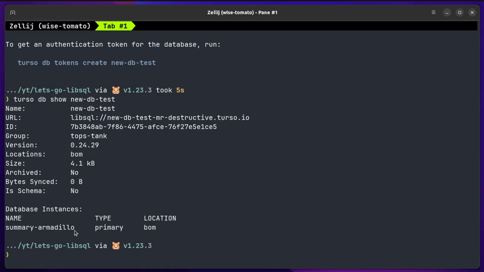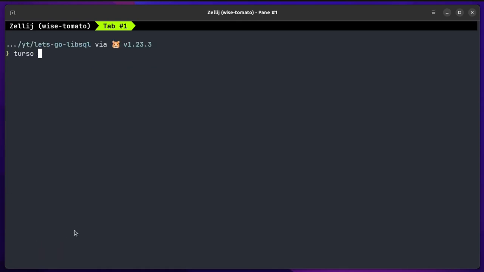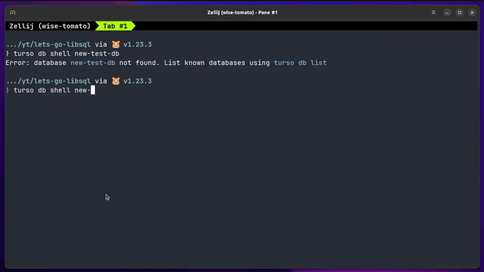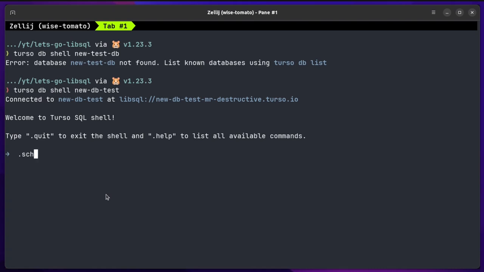So now we can see Turso DB shell. Let's log into this database and interact with it. Sorry, the database name is wrong. Let me add new DB test, and this will connect to the remote database. The schema will be empty because this is just a newly created database. We can populate it and use it as per our convenience.